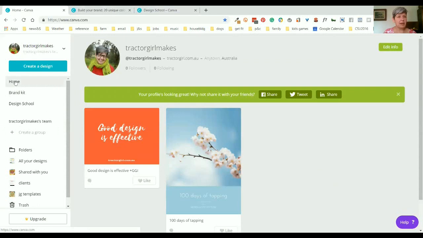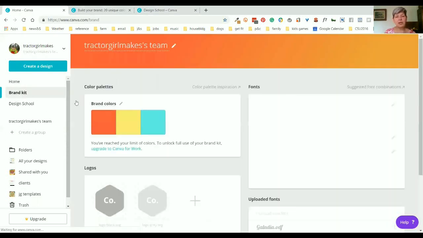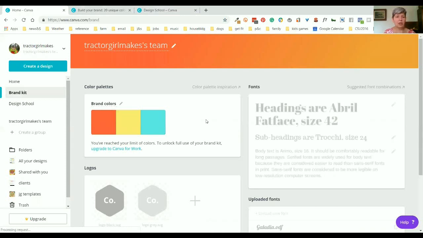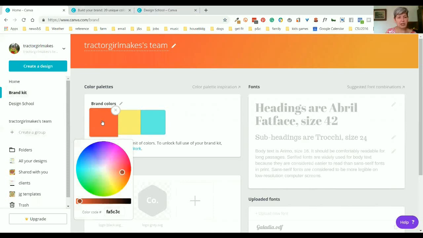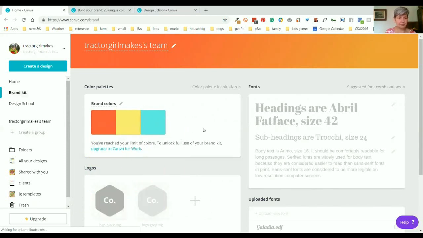All right, so let's go back into home, and the next thing is really, really useful. You can change your brand colors. Even in the free version, you do not have to have Canva for work, you can choose up to 3 brand colors. So choose the 3 brand colors that you use the most. You can use the color picker to do it, or you can just pop in the hex code down there, and you can do that for the 3 different colors.